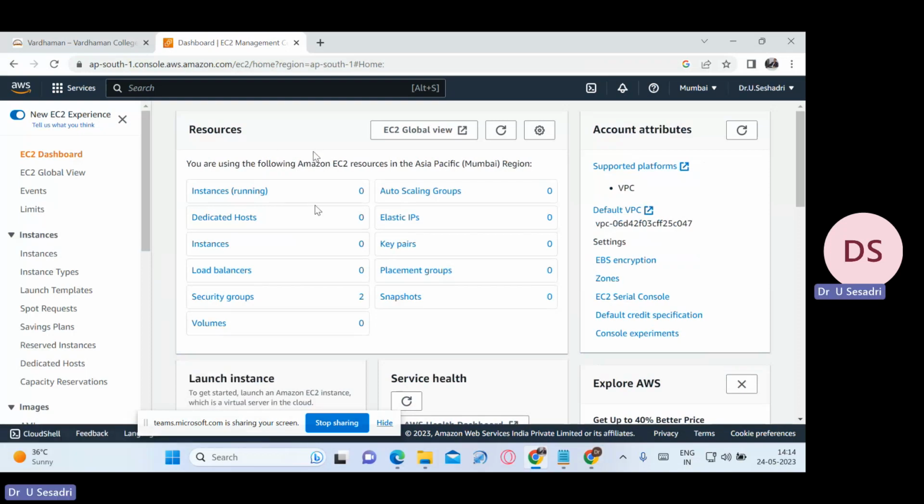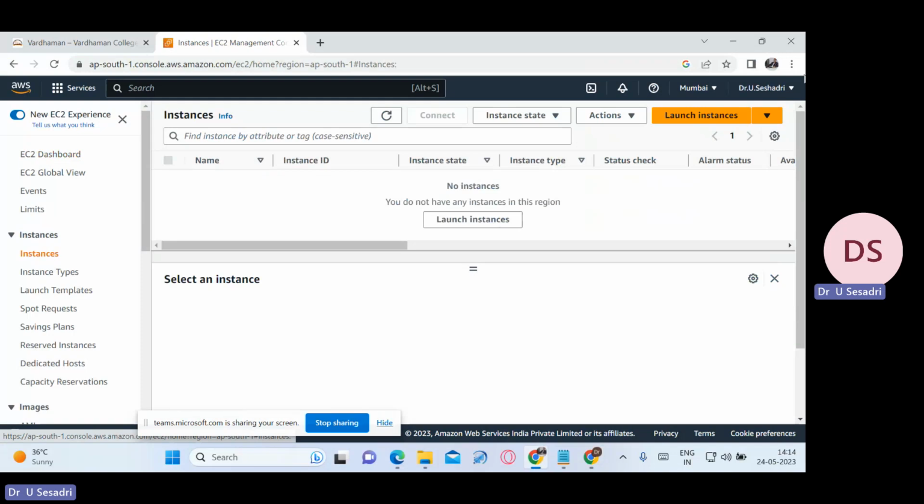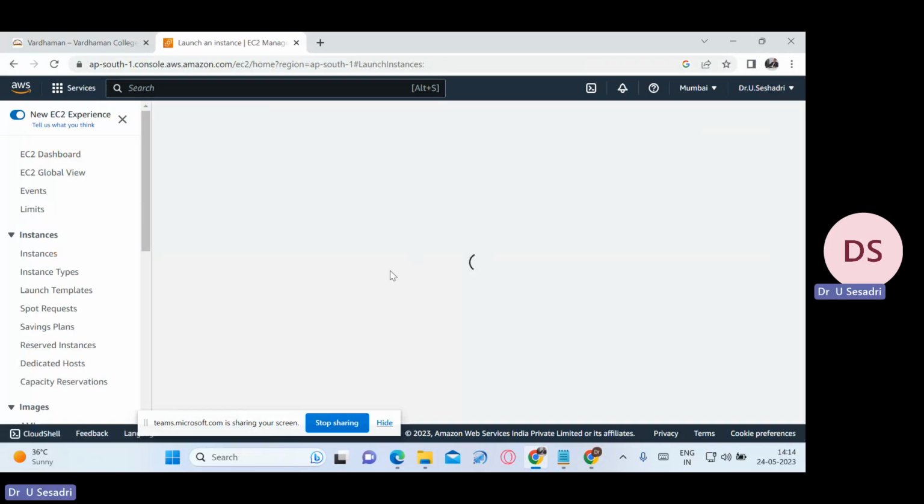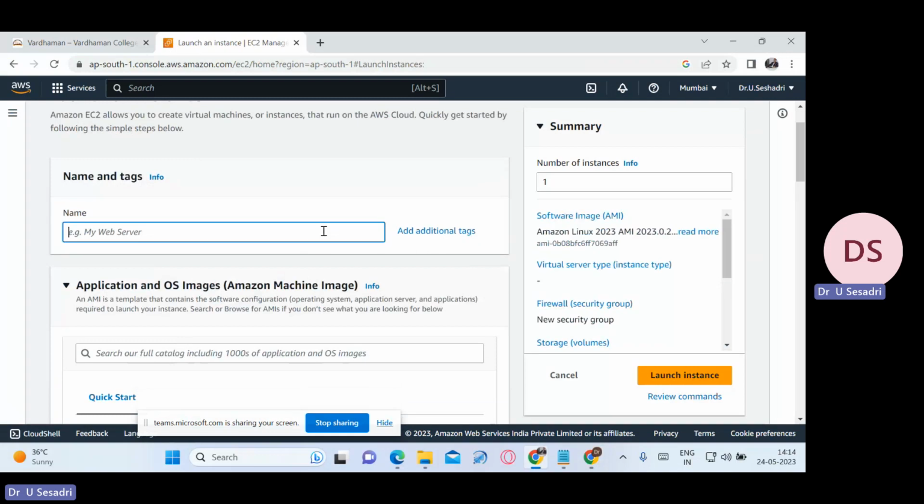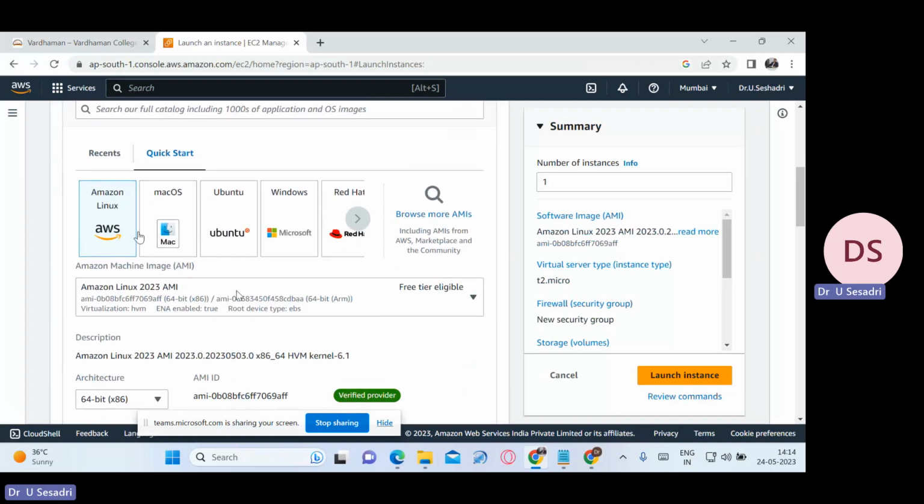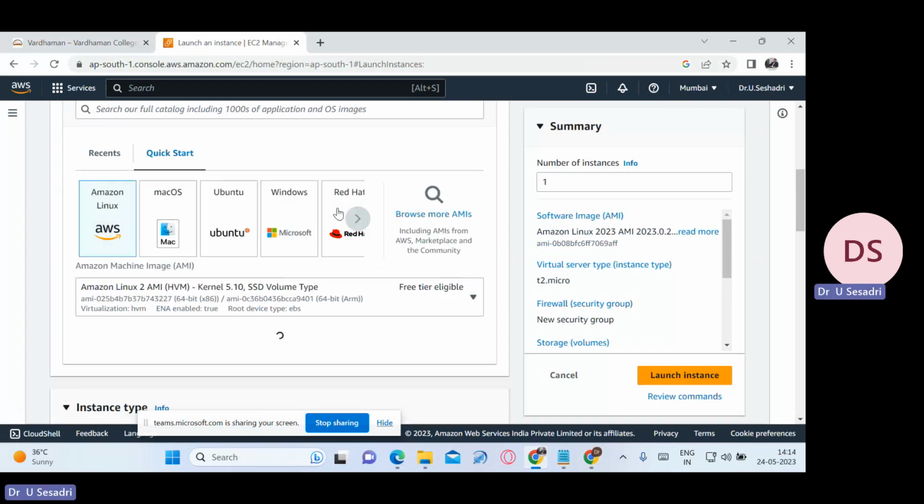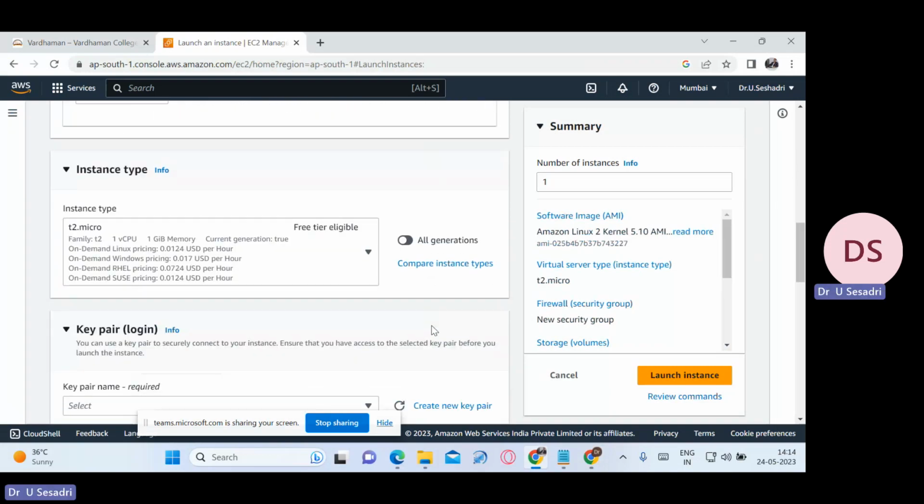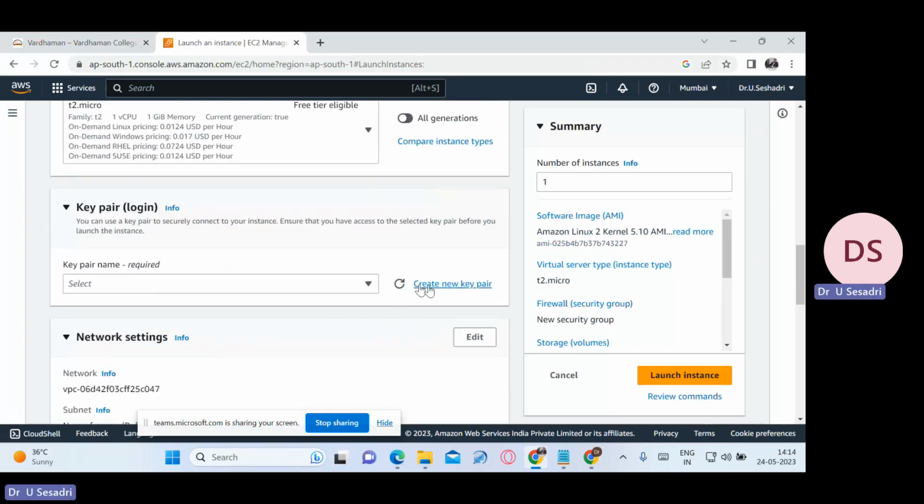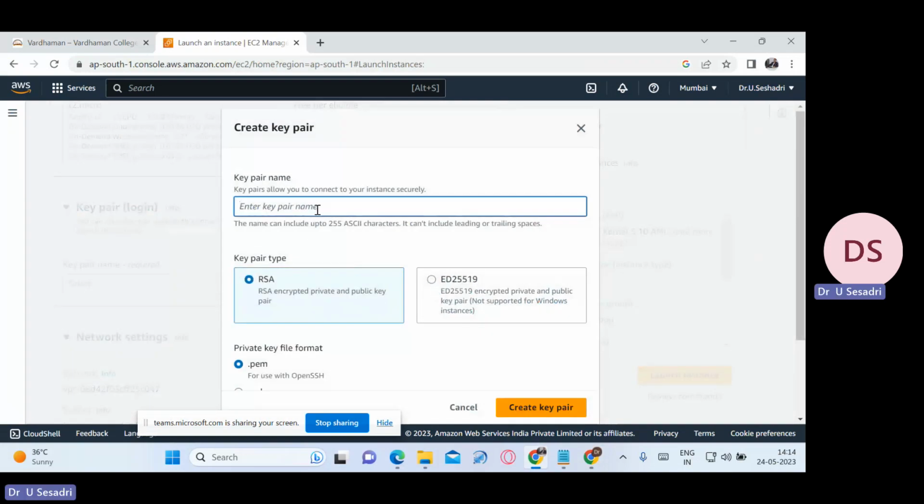Okay. Now, are there any instances running? No. Now we choose the instances. Click on launch instance. I have given the instance name VCE web server. Scroll down. I have chosen the Amazon machine image, Amazon Linux, the free tier eligible one. Scroll down. Instance type T2.micro I have chosen. Key pair I am creating, that is VCE web server.